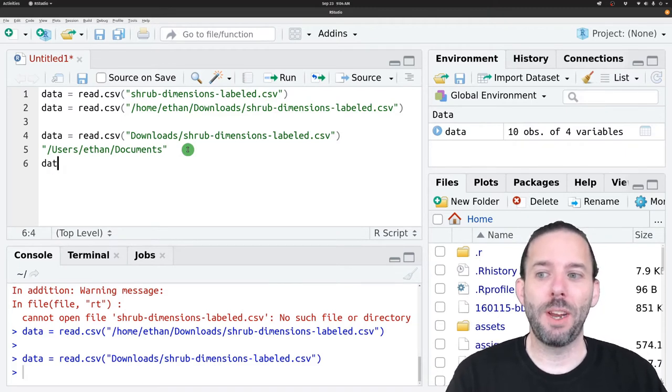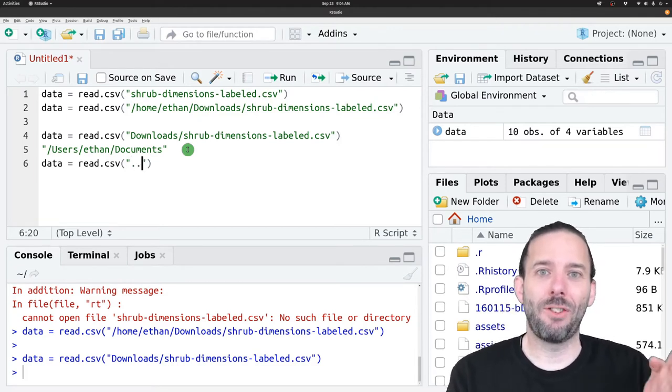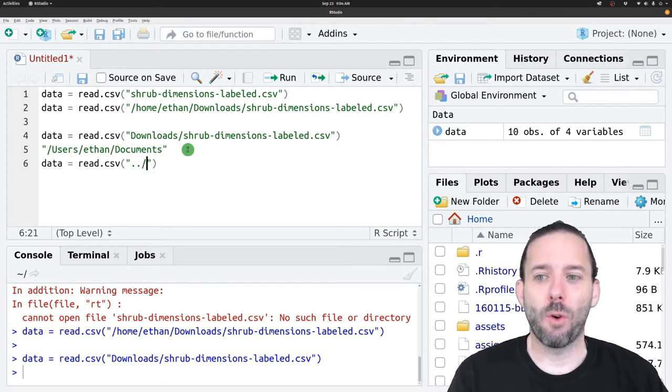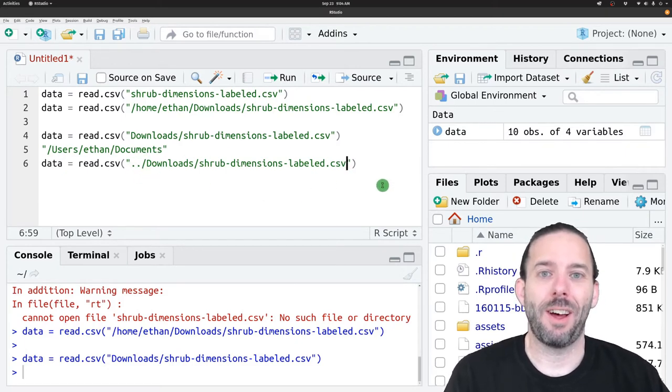So if we were doing this on Windows, we would say data is equal to read.csv, quotes, and then we would put two dots. And that just means go up one level in the directory structure, and then forward slash, and then downloads, and then shrub dimensions labeled.csv. So again, that's a small change for Windows. We won't need to worry about this again for the rest of the course because we'll just use projects that we'll talk about in a minute.